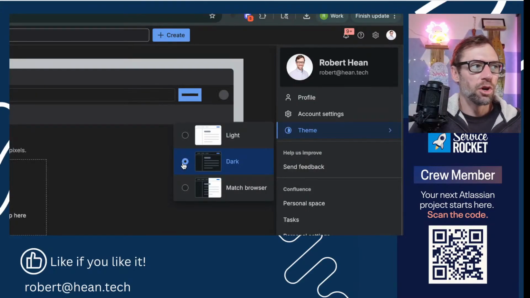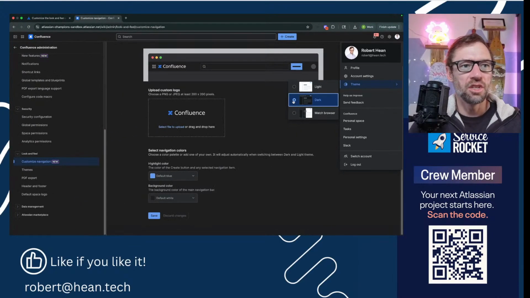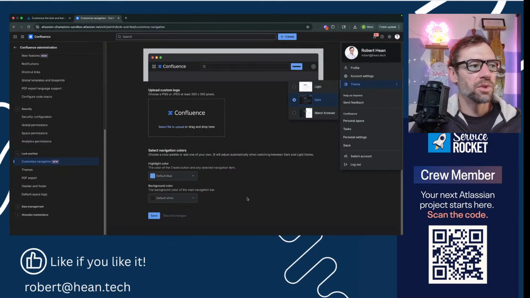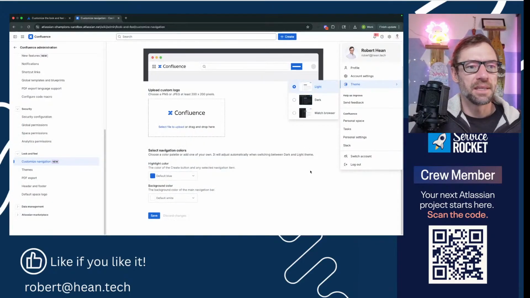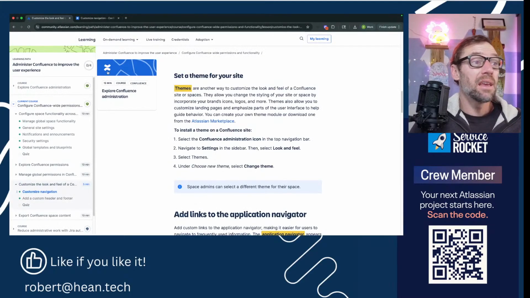I am a fan of the dark theme, and you can see it just changed, like flips the contrast for me. So I personally like the dark theme. That's how I tend to operate, easier on my eyes. You can get other themes though.